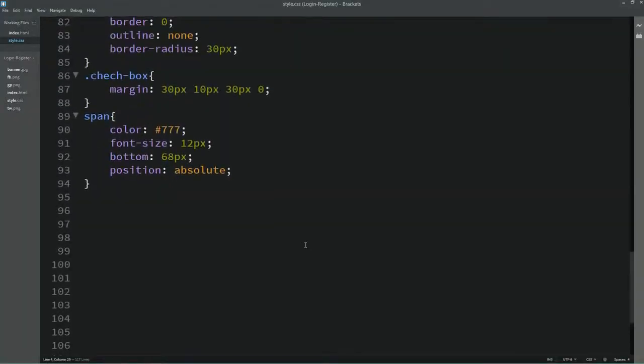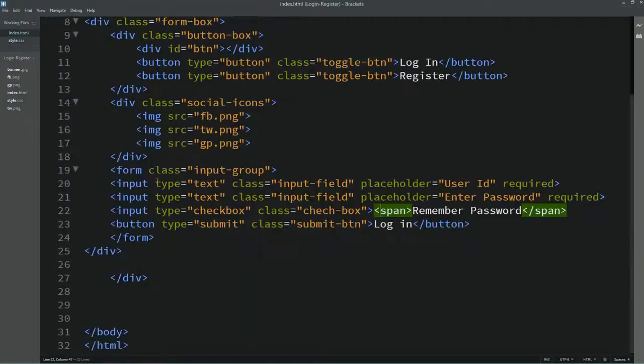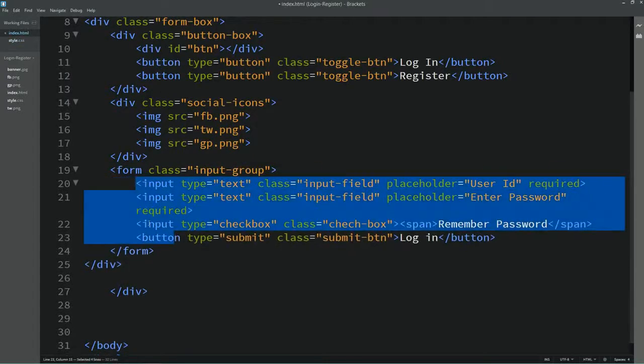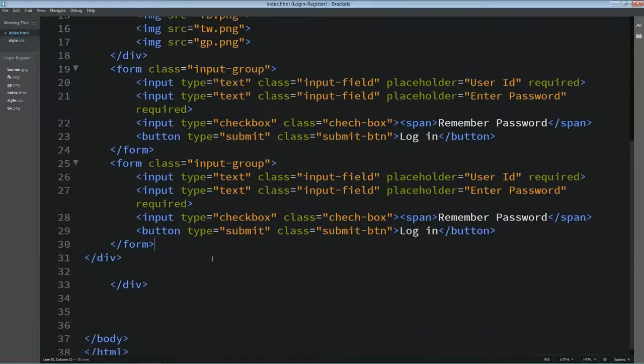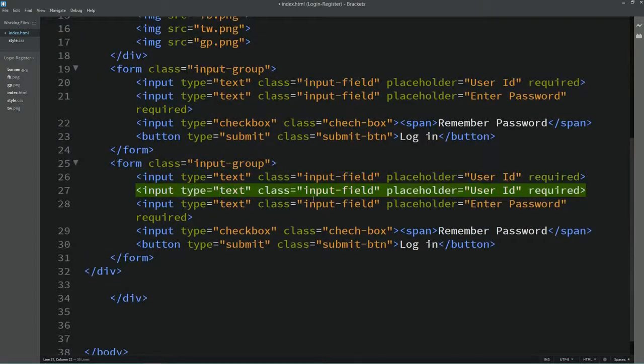Next we have to create the registration form also. So just come back to the HTML file and simply duplicate this complete form. And here we will add one more input field, and this is email ID. So here type I am writing email and the placeholder is email ID. This text I will change.